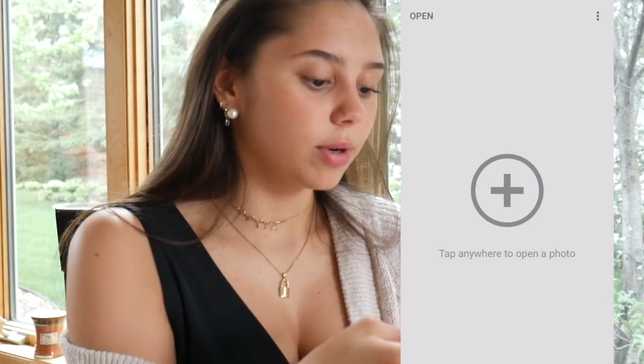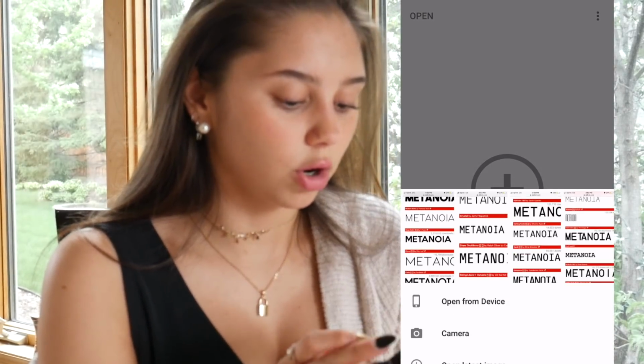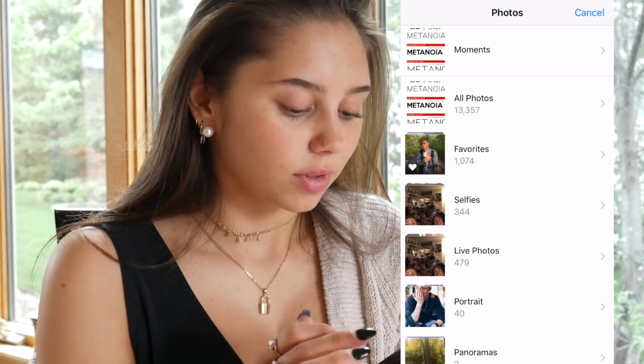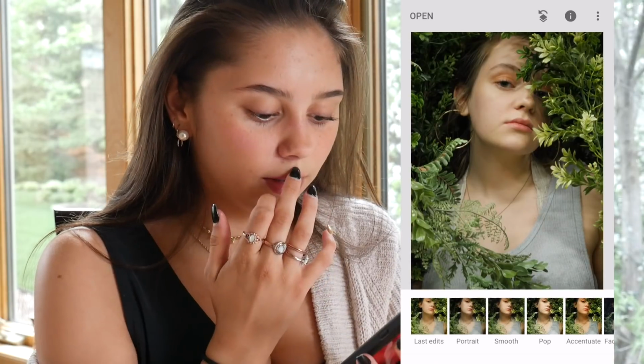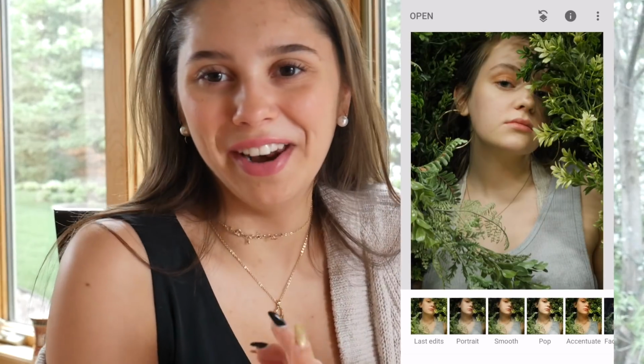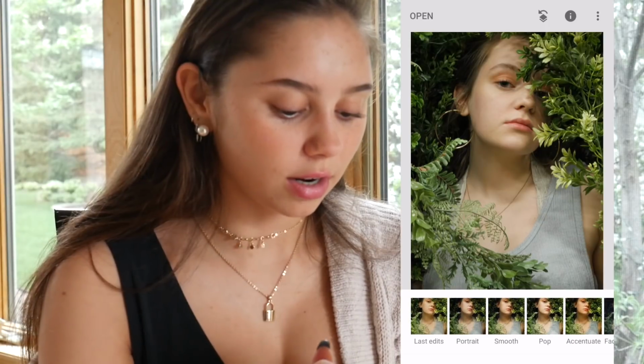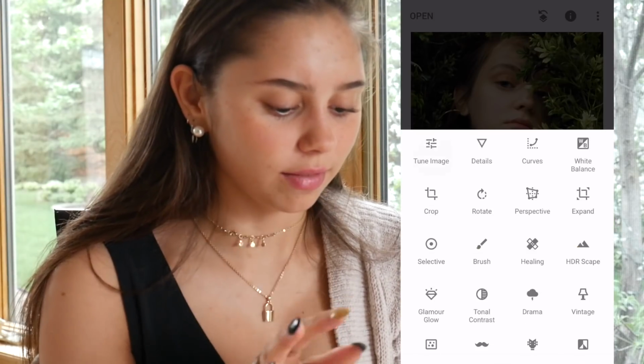For Snapseed, how I will edit a picture is just to open a photo first of all. Those are all tattoo ideas, so just ignore those. I'm gonna go with this photo of my friend Nicole. This is from the Michael's photo challenge. I don't know if anyone's done that. You have all these preset modes that you can choose, but I never use those.